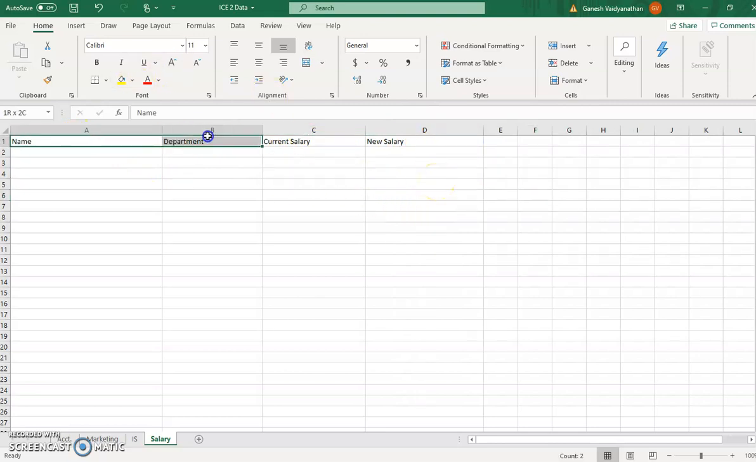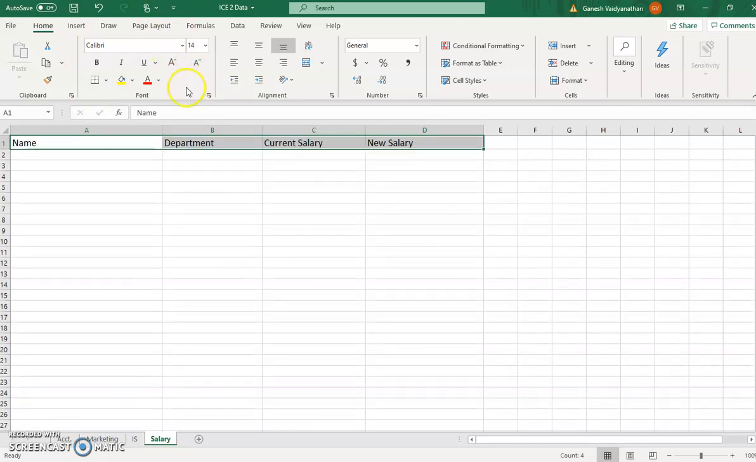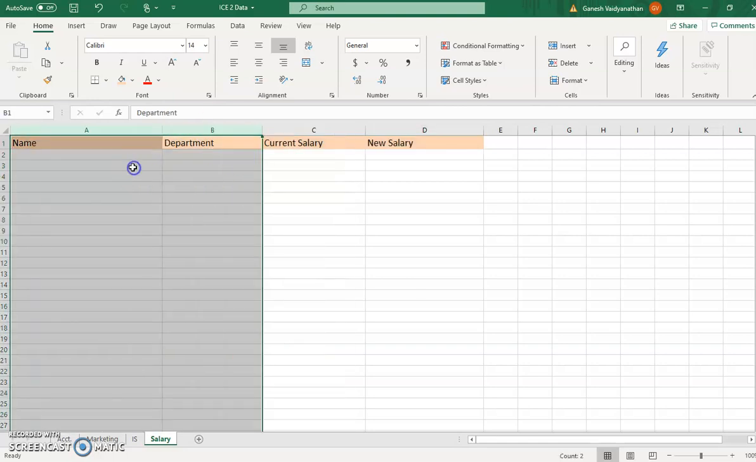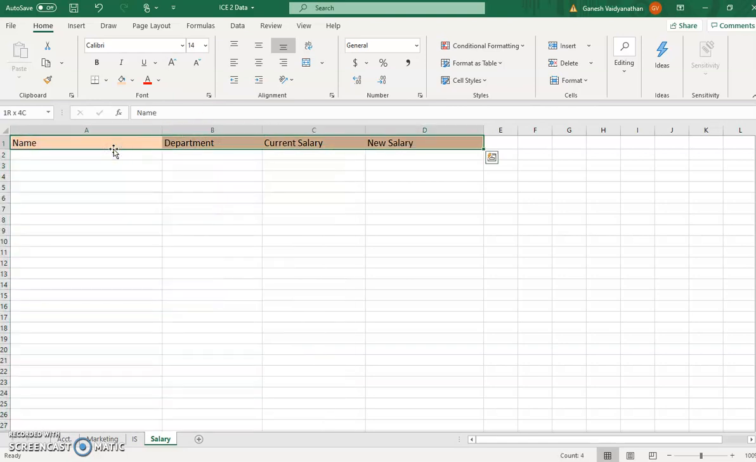I'm also going to highlight these. How do I highlight? I click on A1 like we did before, hold the shift button, and then move using the right arrow. And now you highlight it. Now I can do any kind of formatting to this. I can make it bigger, I can make it a different color, I can make it bold, and so on and so forth.